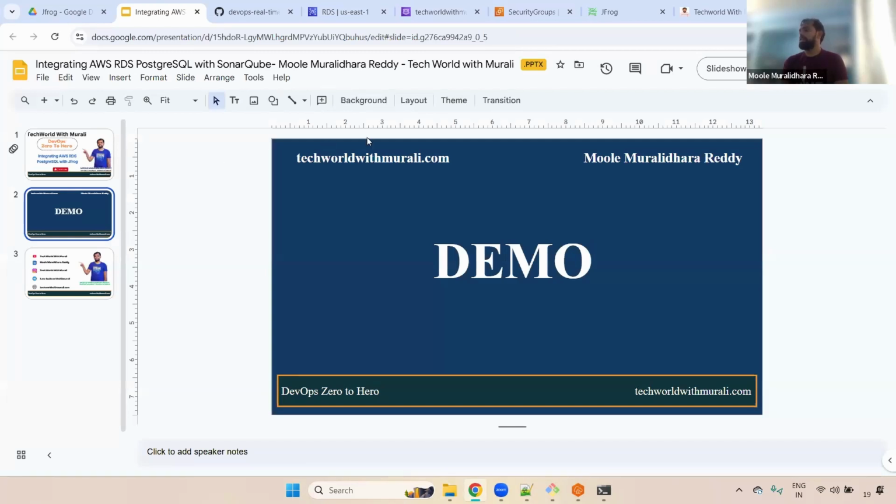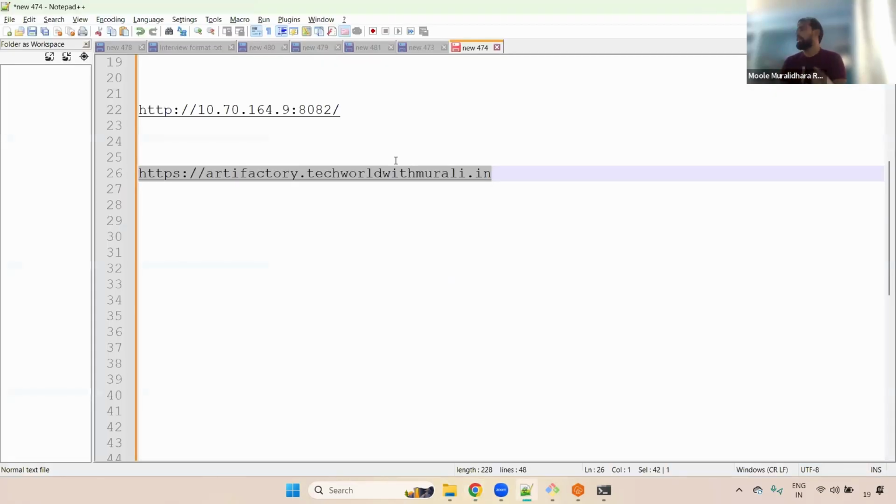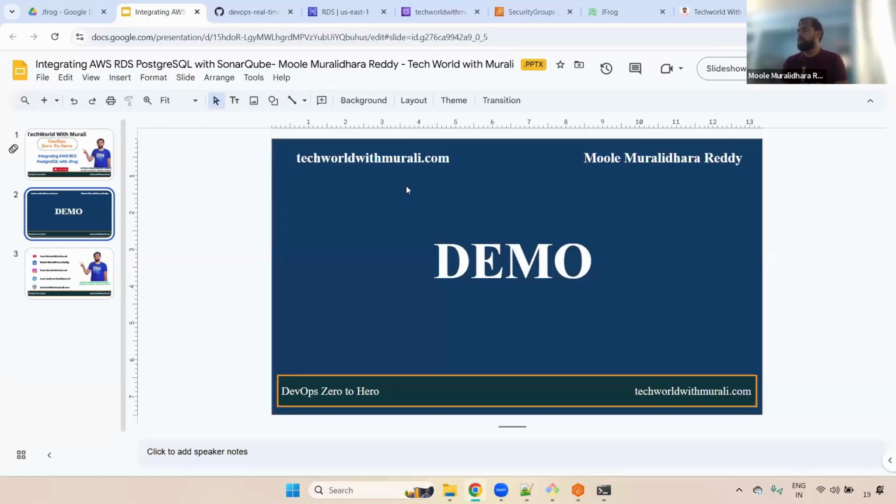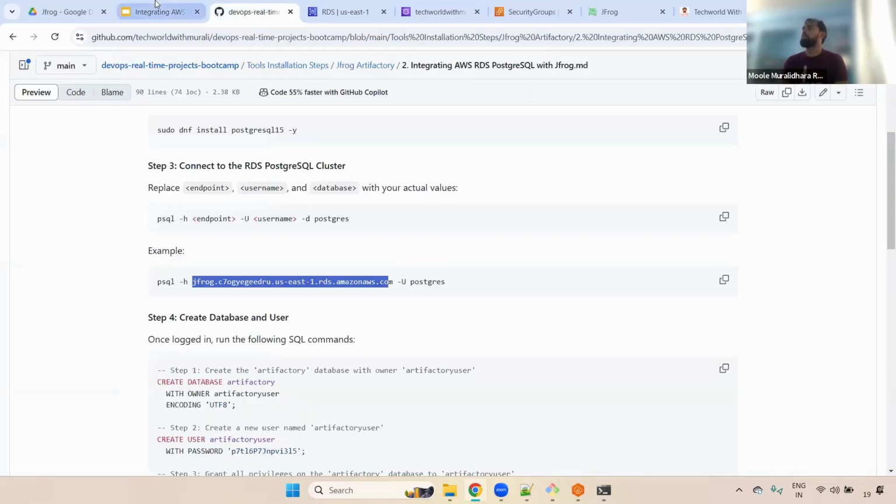Again, I'm repeating, guys. In real time, we always configure a customized DB only, especially for PostgreSQL. Okay, clear. Any questions now?